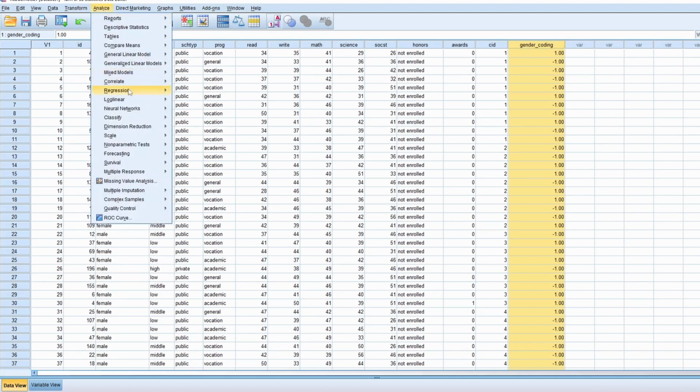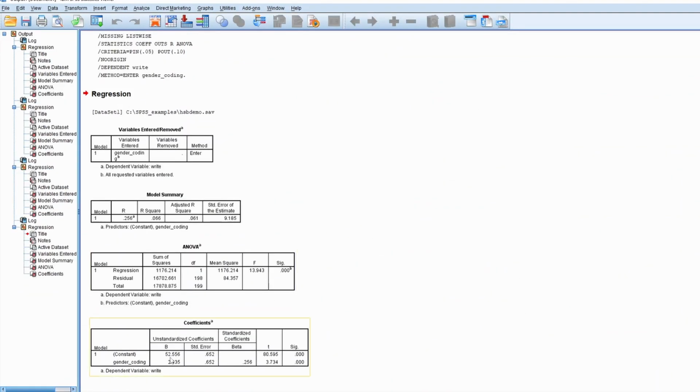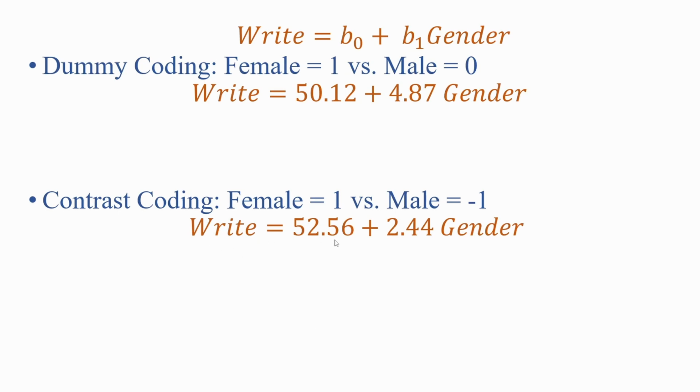So we can hit the run button, Regression, Linear. We run it, and this is now the contrast coding. Then we get the regression coefficient for the intercept and the slope: 52.56 and 2.44. So we can write this statement. Now we got the results for the dummy coding and the contrast coding.